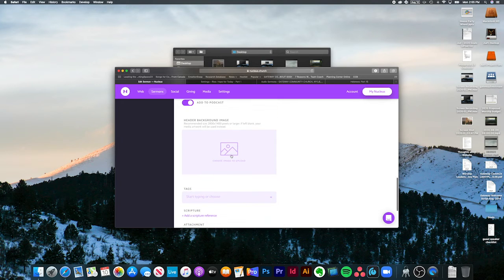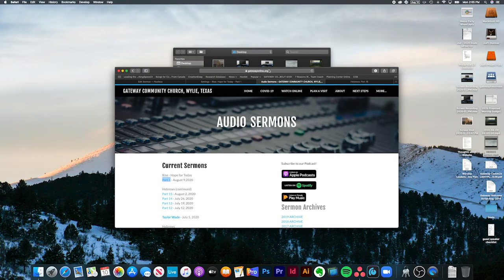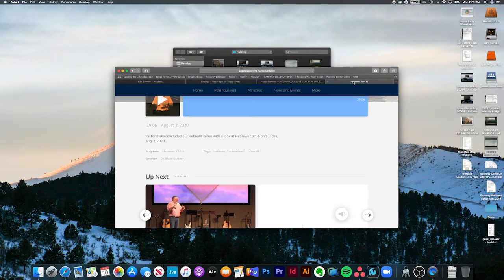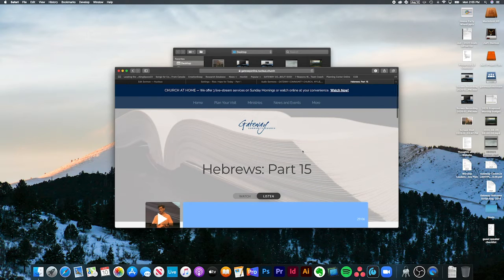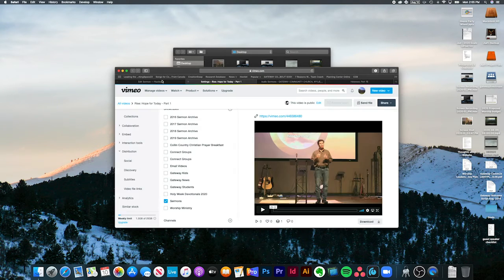Okay. Header background image. Now this is going to be a little bit different. You'll notice here there's just an image in the background that's kind of grayed out, and it's the main graphic that we used for our Hebrews series, minus the title, because it's going to put titles in here. You don't want any more text than that, so this is what we do.